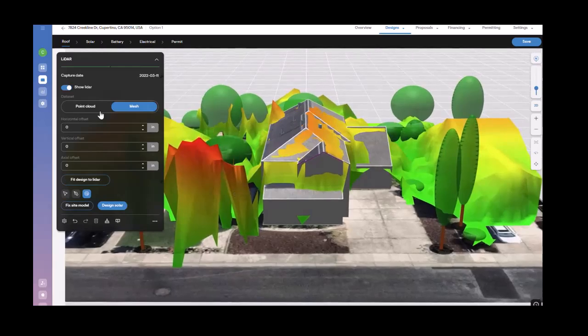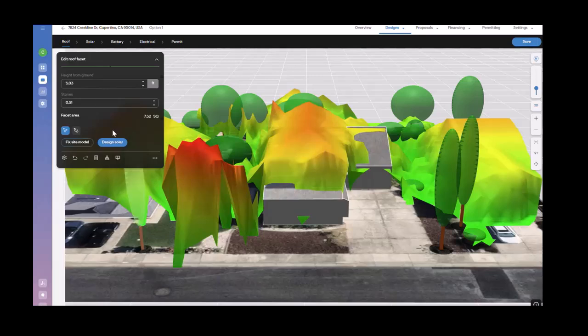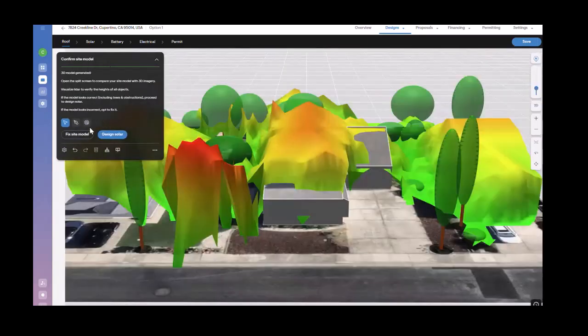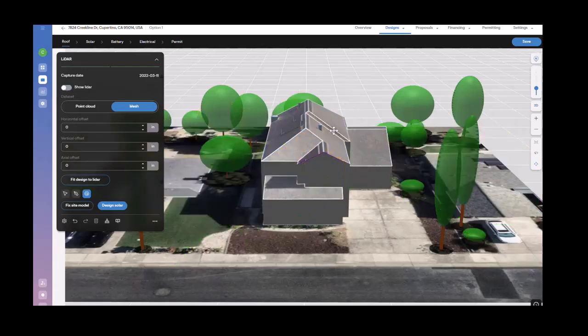If ever you notice that your design is maybe out of alignment with LiDAR, so let's say the building was too short, let's go back to here. You can always click Fit Design to LiDAR, and Solargraf's AI will reorient our design to match the LiDAR. So that's a pretty cool feature that we have as well. So that's going to be LiDAR. Once again, that's what Solargraf is referencing in order to create this 3D model.